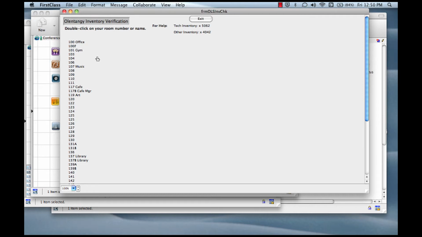Once you get into your building, you will see a listing of all of the rooms. Just find the room that you're in and double-click on it. For our example today, I'm going to click Room 106.